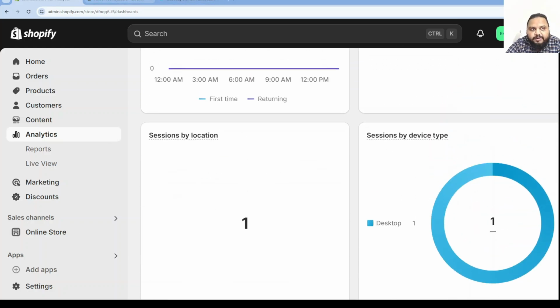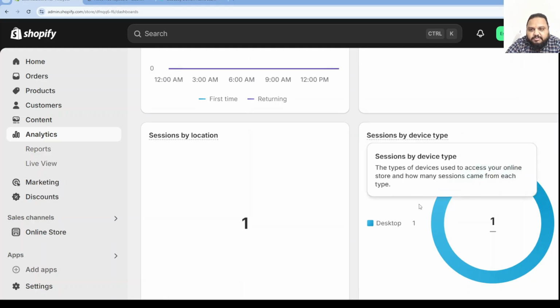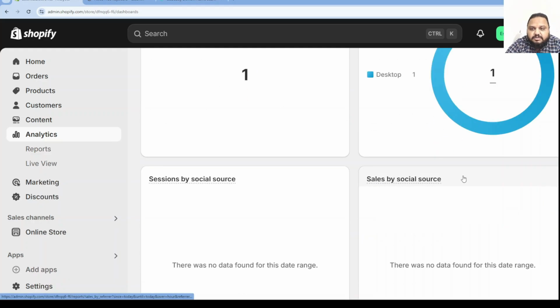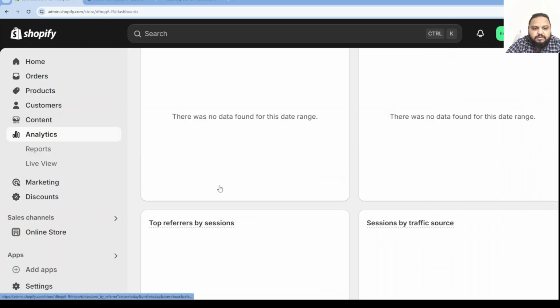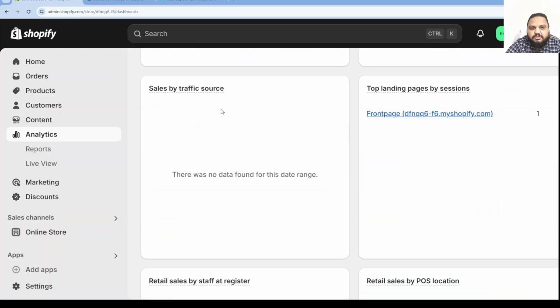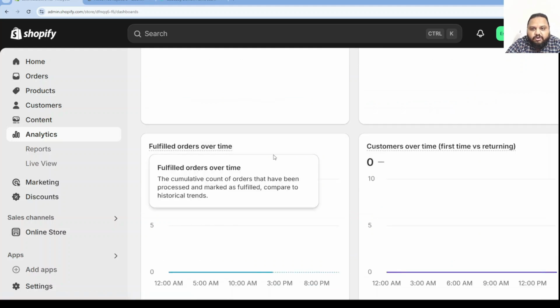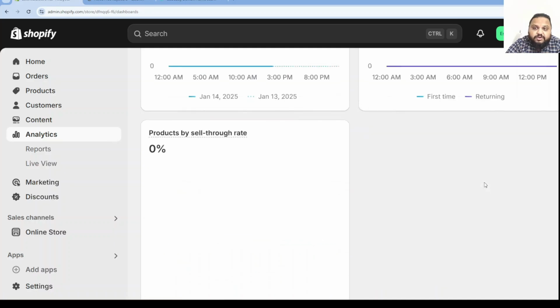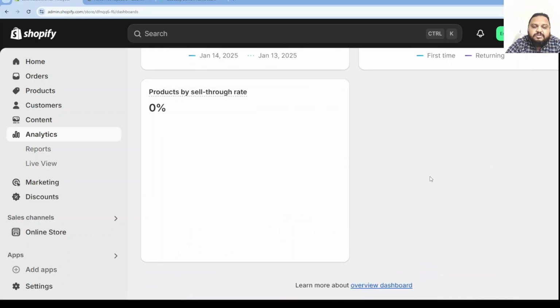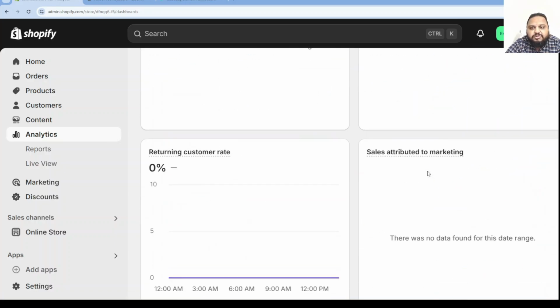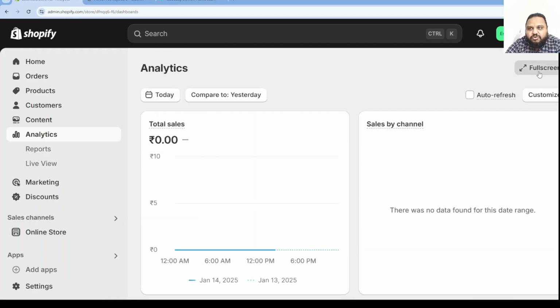As you can see, I have opened this website, so there is one session and I have opened it through desktop. So session by device type, sales by social source, top preferences, traffic, POS locations, fulfilled order over time, customers over time, and product by sell-through rate. So it gives you exhaustive data for your analysis of the store, which will be very, very helpful for your decision making for the further action.